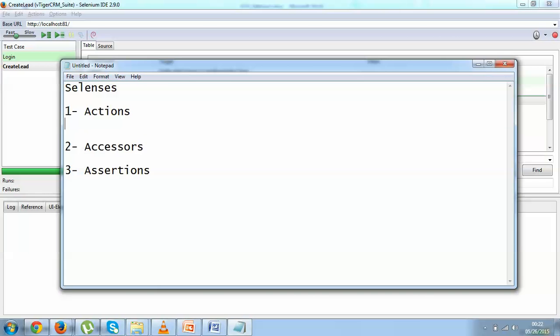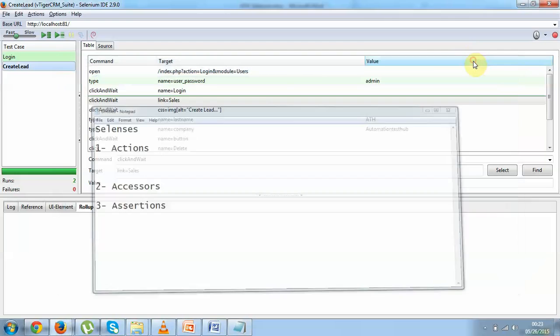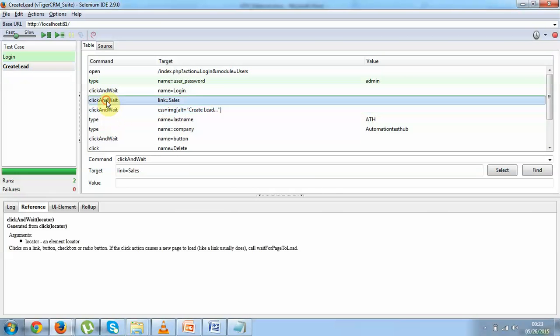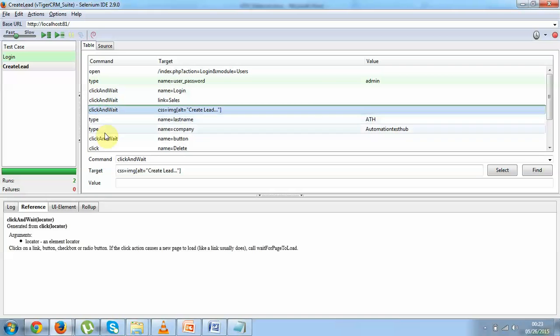Actions are commands that generally manipulate the state of the application. They do things like, I'm giving you one example, click this link and select that option. And in actions, if an action fails or has an error, then the execution of the current test is stopped. For example, click and wait, all the wait commands. So these are the actions.